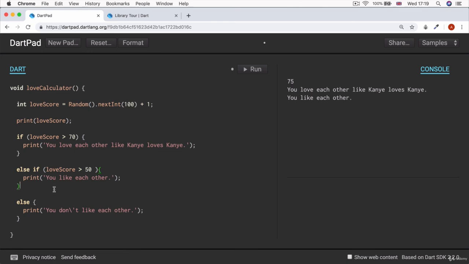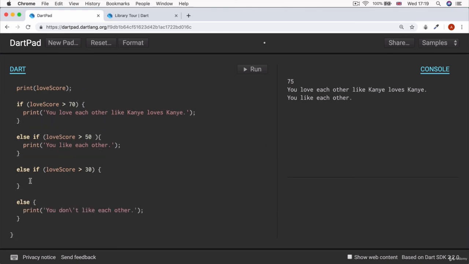And you can actually build up your else if statements to have lots of them. So you could have another one, for example, if love score is greater than, I don't know, 30. Maybe you want a different message for 30 to 50 in this case. And you have a different message for 50 to 70. And here you have a different message for 70 to 100.